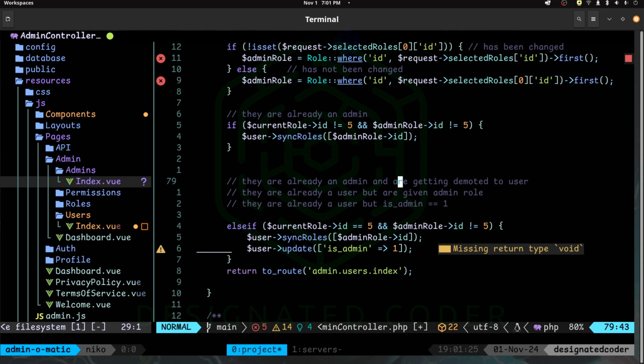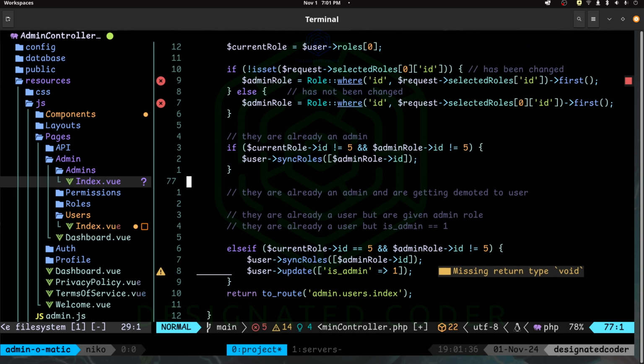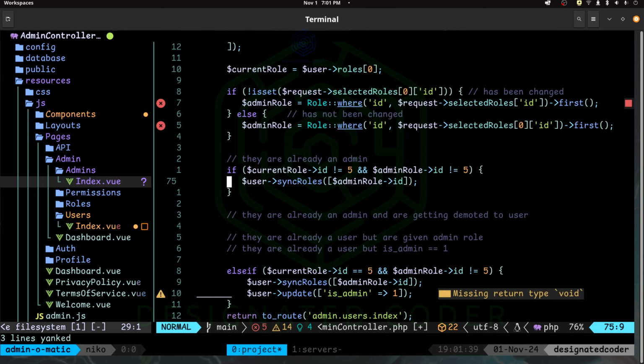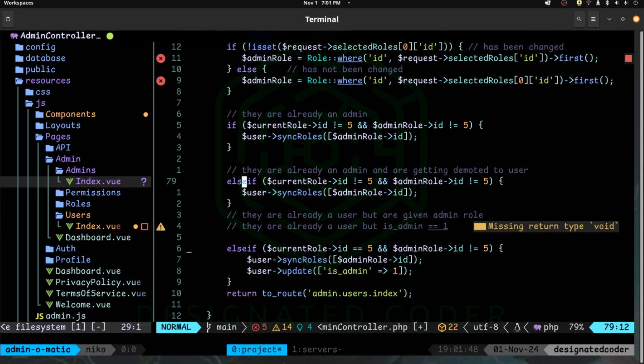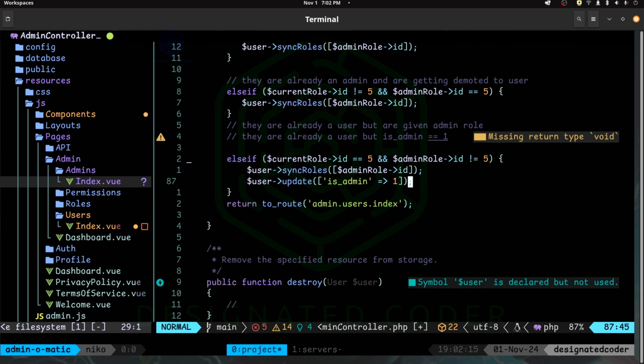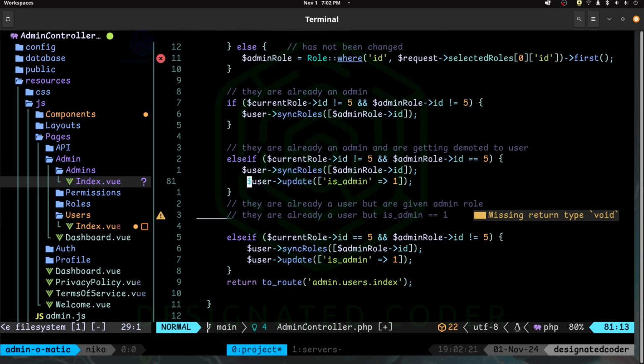Let's go ahead and do the second one. And I'm going to just copy this one just for right now, just to get us started. So this, instead of if, will be else if the current role ID does not equal 5 and the admin role ID equals 5. They are already an admin and are getting demoted to user. Then we can sync this role, same thing with the role ID, and we can update to 0.